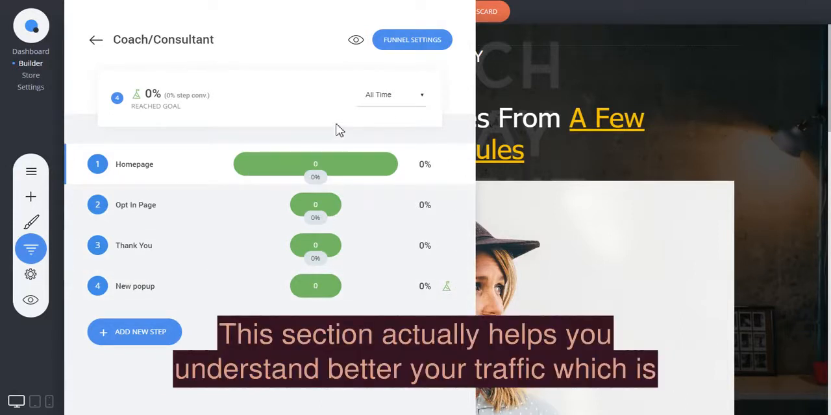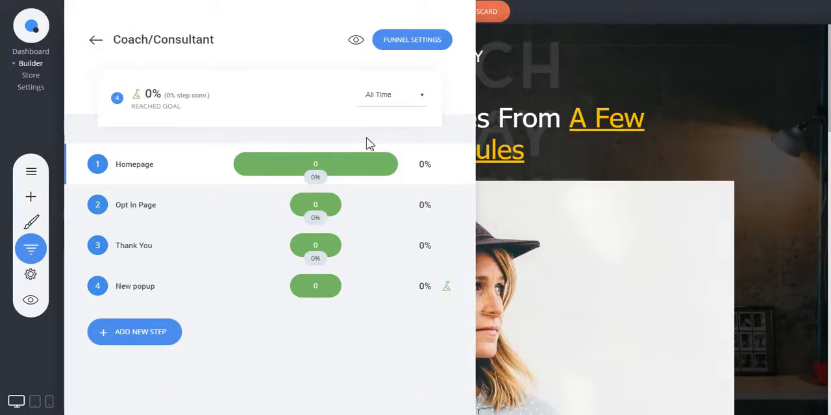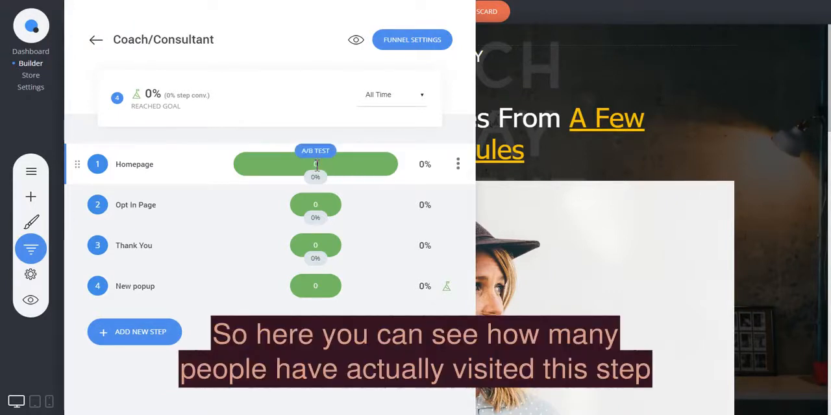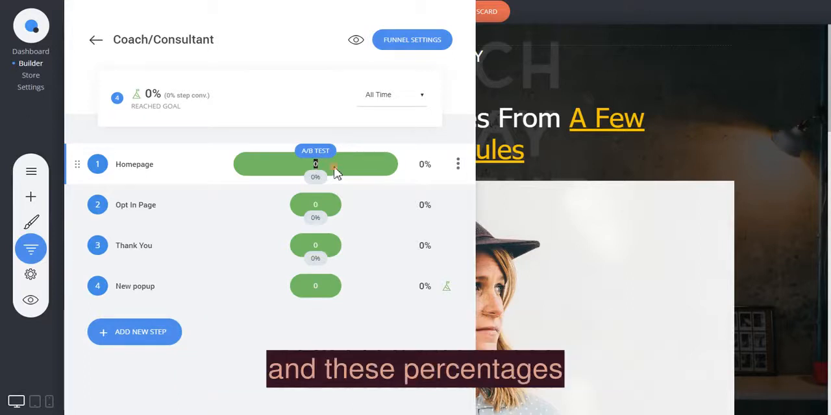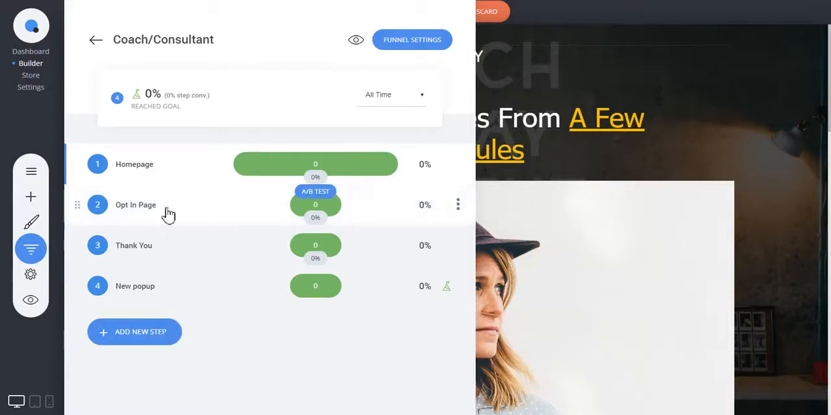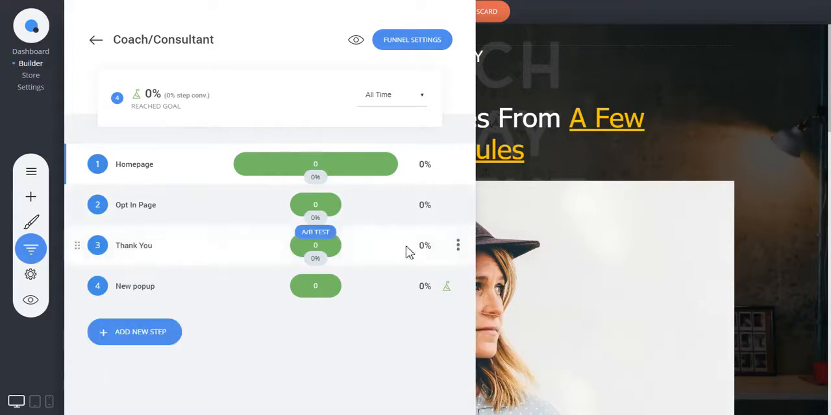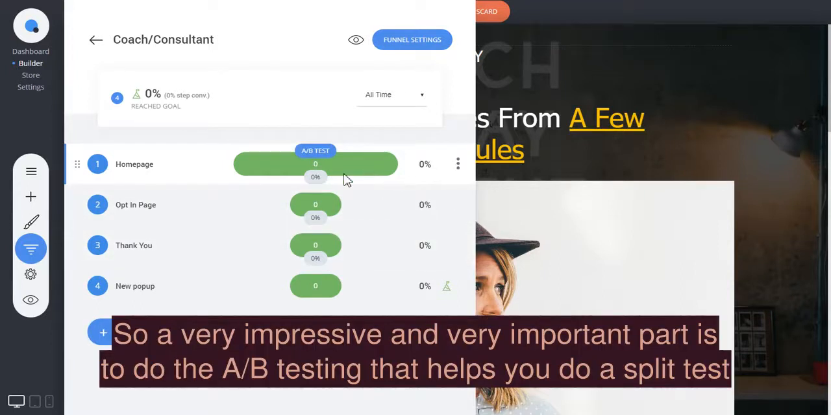So the next thing would be this section. This section actually helps you understand your traffic better, which is very important to optimize for conversion. So here you can see how many people have actually visited this step, and this percentage is the step conversion rate, meaning how many people came from this step to the next one. And here on the right side, you can see the actual overall people coming to the step as percentages.